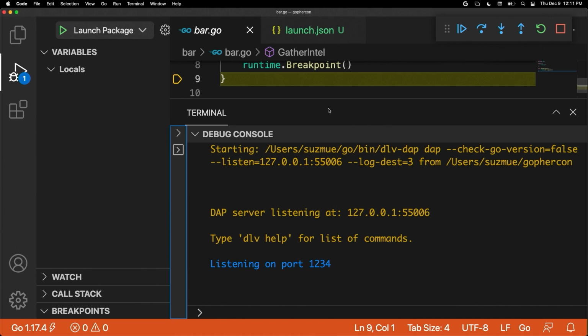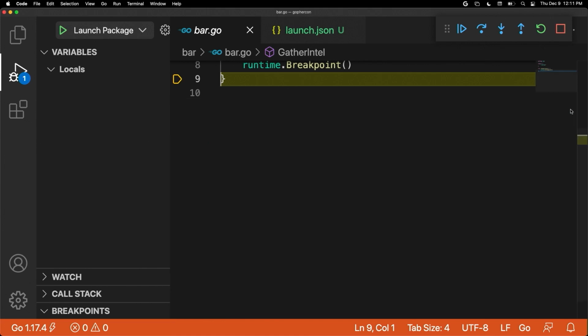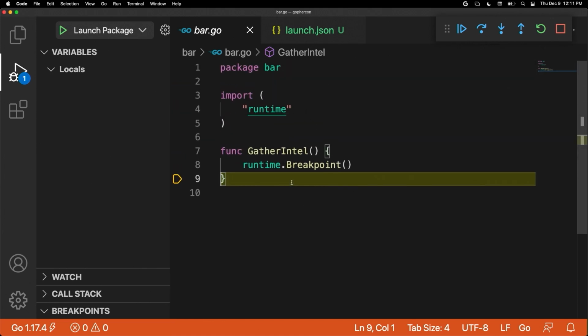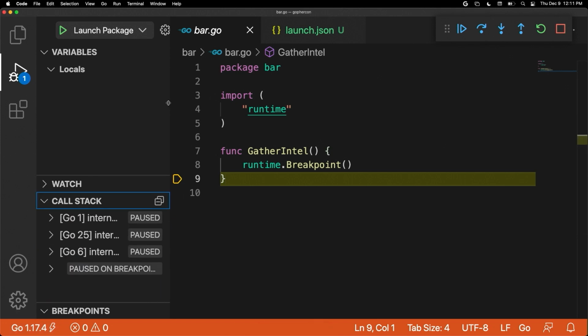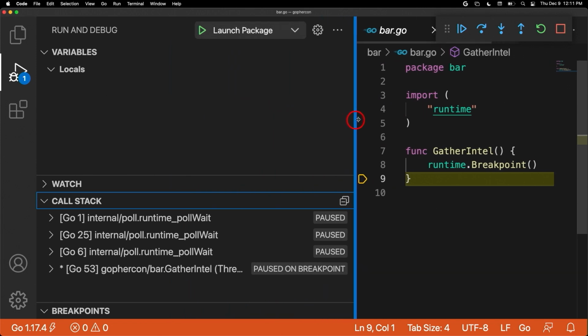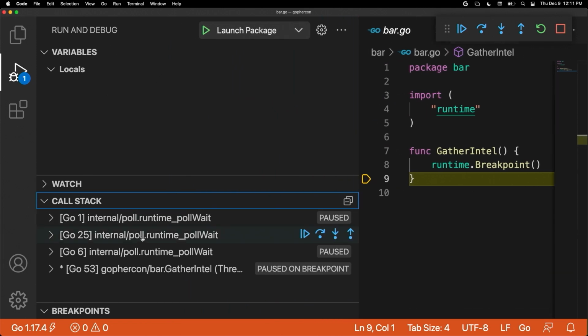So we've hit this hard-coded breakpoint. I'm going to get rid of this debug console view so we can have some more space to look at the code. And so we've hit this hard-coded breakpoint, which is here, the runtime.breakpoint. And we can expand the call stack. And what we see when we've expanded the call stack is we have 4 different go routines here.